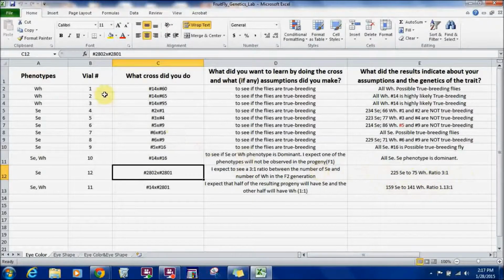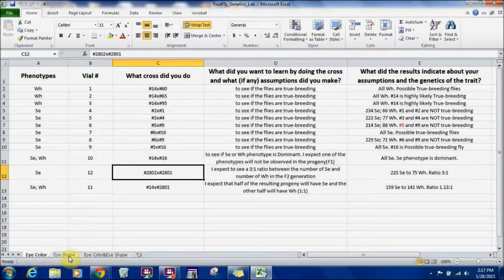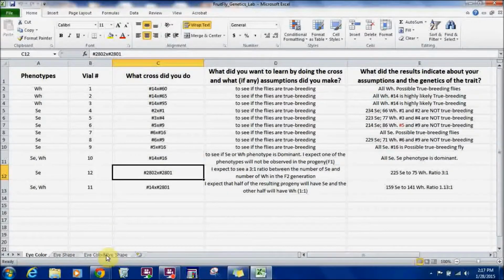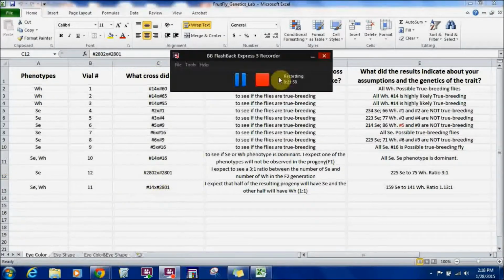So this is how you do the simulation for a monohybrid cross in one trait, that is eye color. You do the same thing for eye shape, and I'm going to introduce you to the third population right now, which is investigating eye color and eye shape traits together to see if they are independent of each other or they are linked genes. So to do that, you go to the CGS again.